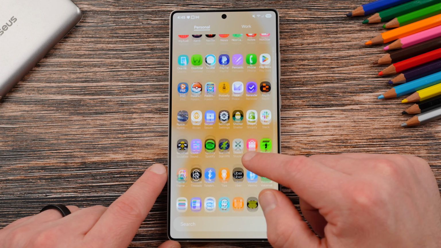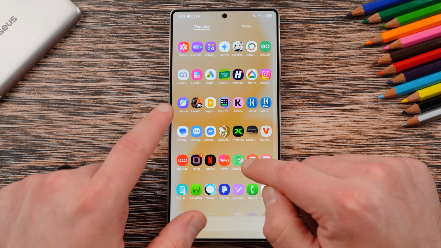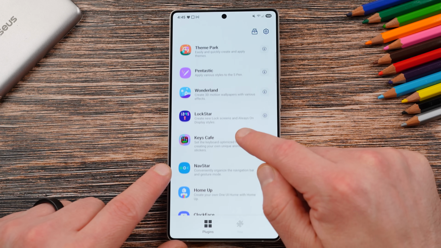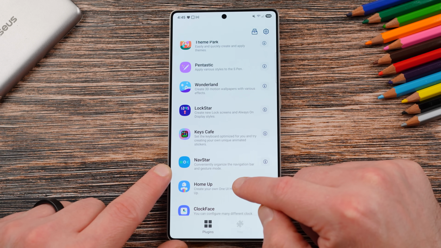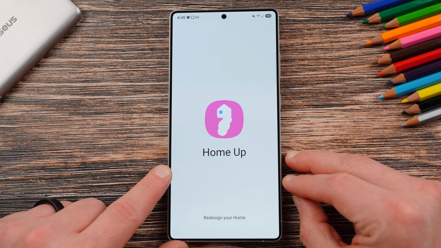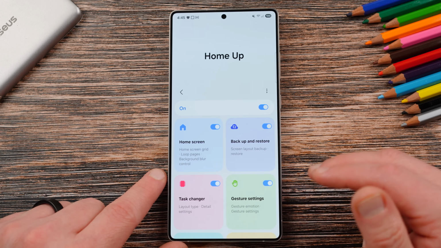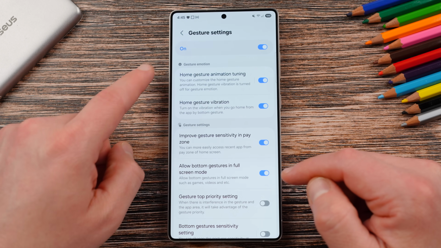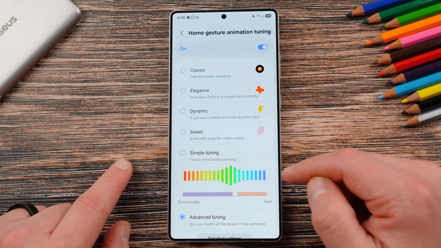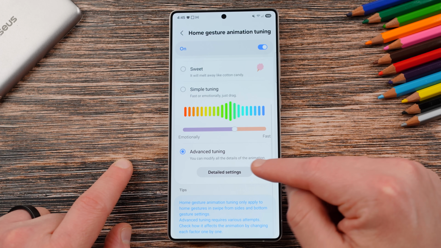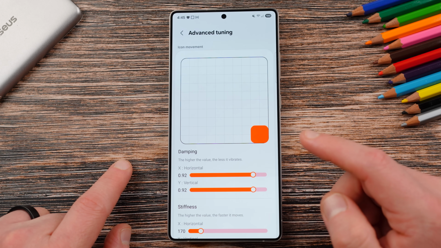So let's go back now to GoodLock and take a look at the next module on my list. The next module, which I use absolutely all the time, is Home Up. It was completely revamped for One UI 7 as well. So once you get One UI 7, you'll love this. You can customize all of your personalized gesture settings using home gesture animation tuning. We have a full video on how to customize these advanced tuning settings.